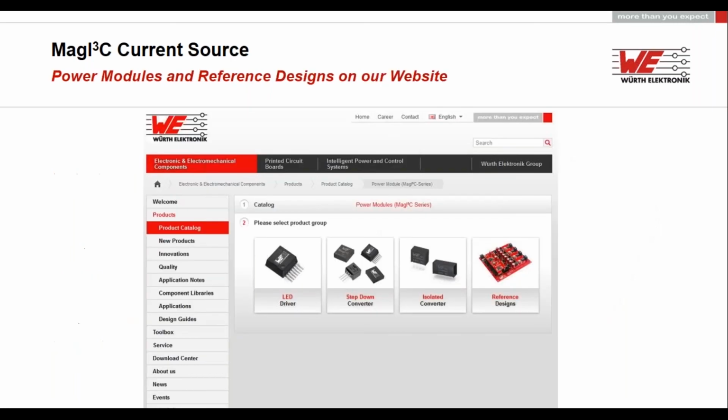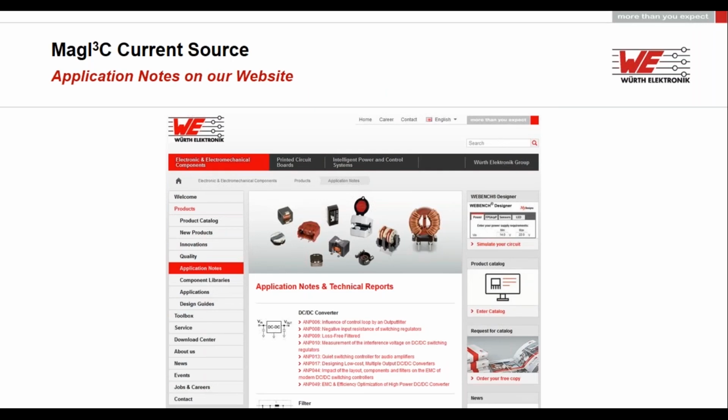These reference designs you will find on our homepage under the electronic and electromechanical components and the product catalog. On the right side, you see the reference designs. And if you click there, you also will see the design notes for these reference designs. Also, we have more application notes. You will find them also under electronic and electromechanical components, under electronic application notes. You see on top a lot of DC-DC converter application notes, and below many other topics.